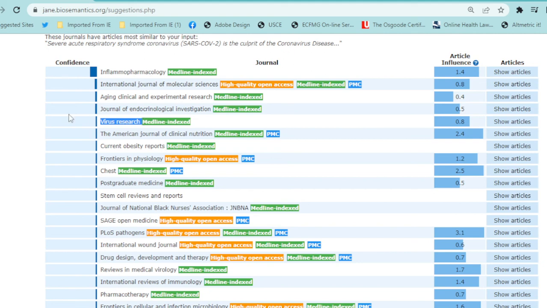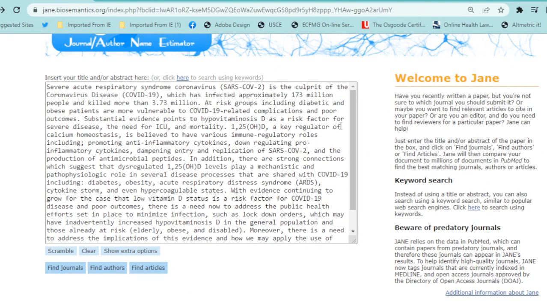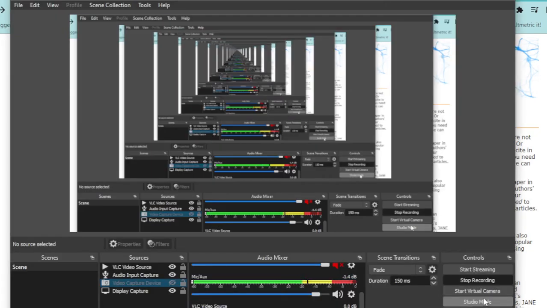So that is the Jane tool in a nutshell. I'll put the link in the description for you to the tool itself, and I hope that helps you when you are being asked to recommend reviewers for your work.